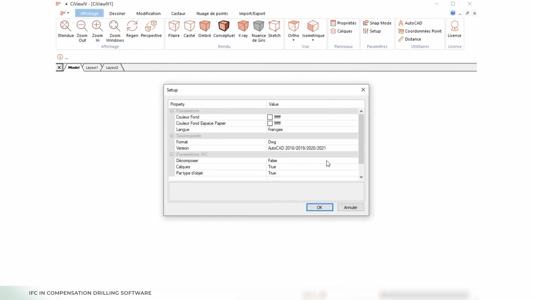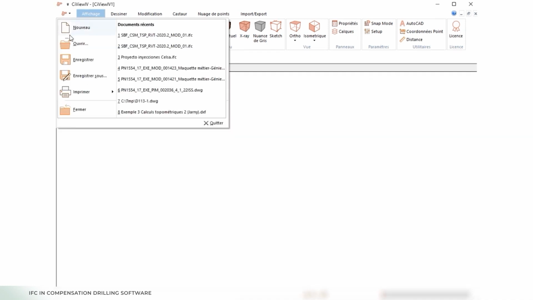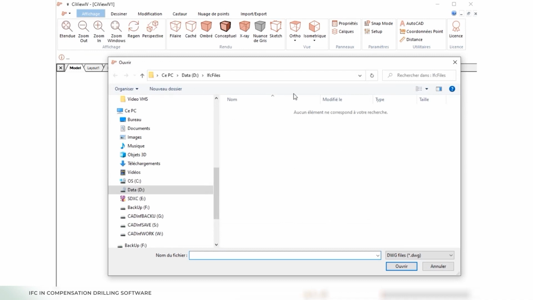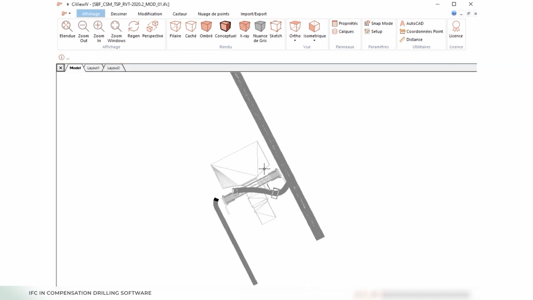You can set SciView to import IFC entities, either as a block or not, by exploding them into layers and giving the names of the layers the names of the IFC entity groups. To open an IFC file, nothing could be simpler. You do the open function, then you choose the type of file you want to open, in our case, IFC. You choose your file, and the IFC entities will then be transformed into AutoCAD entities according to your configuration, blocks or polymesh.